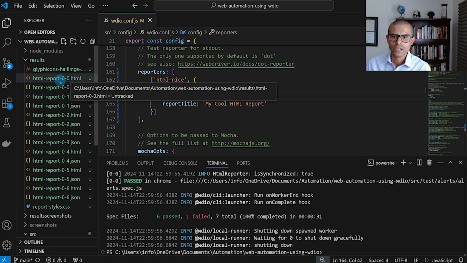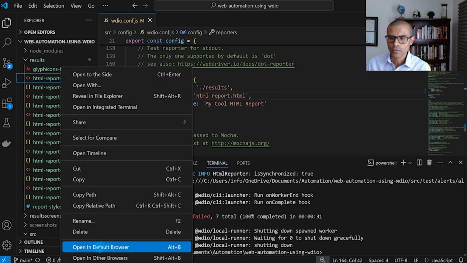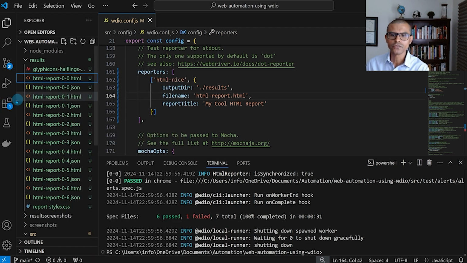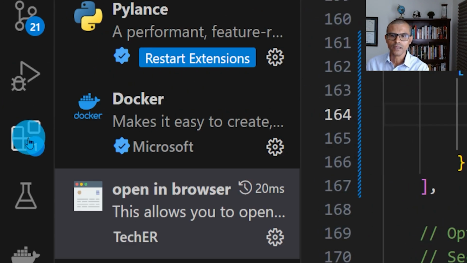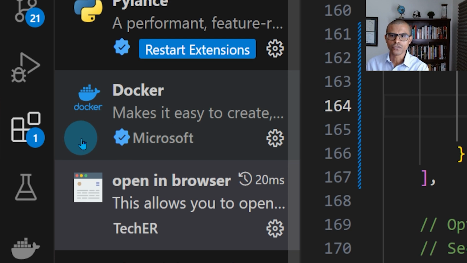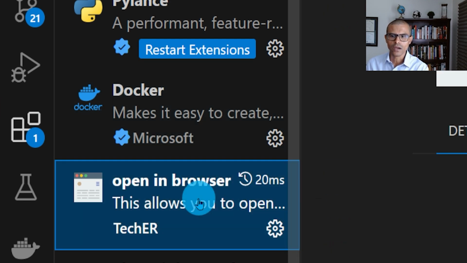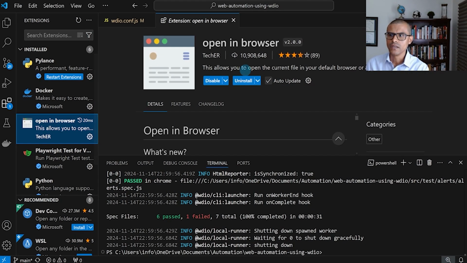Let's open up one of these. I'm going to right click and I'm going to go here to open in default browser. Before I do that, let me show you something. In case you don't see this option to open in default browser, there's an extension that you can use. So you can go here to the extensions area and click on that. And you're going to search for this extension called Open in Browser. This extension is the one that's going to allow you to open HTML files within VS Code. So just go ahead and install that in case you don't have it yet.